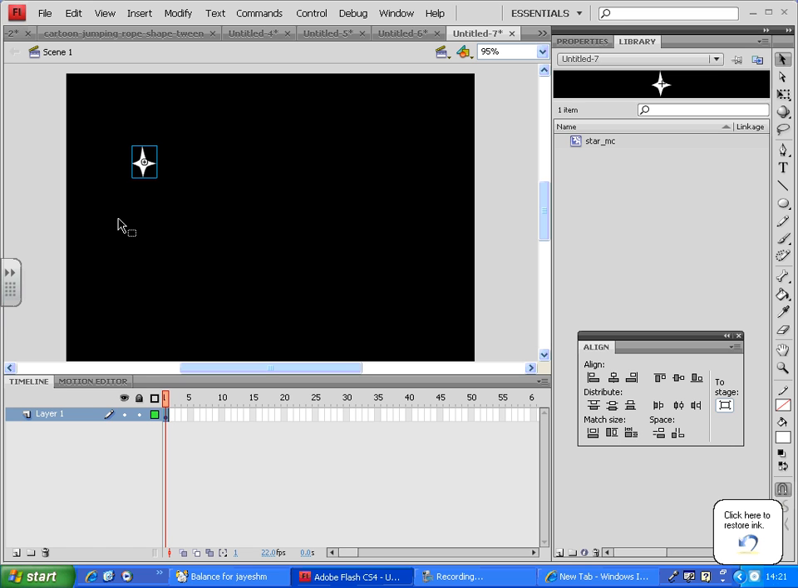even if by mistake I delete that symbol from the stage, that doesn't matter, because the original symbol we create stays in the library. Okay, so the library symbol is your master copy. From this copy, we can create as many instances of this symbol onto the main stage. All you have to do is drag and drop the symbol onto the stage.